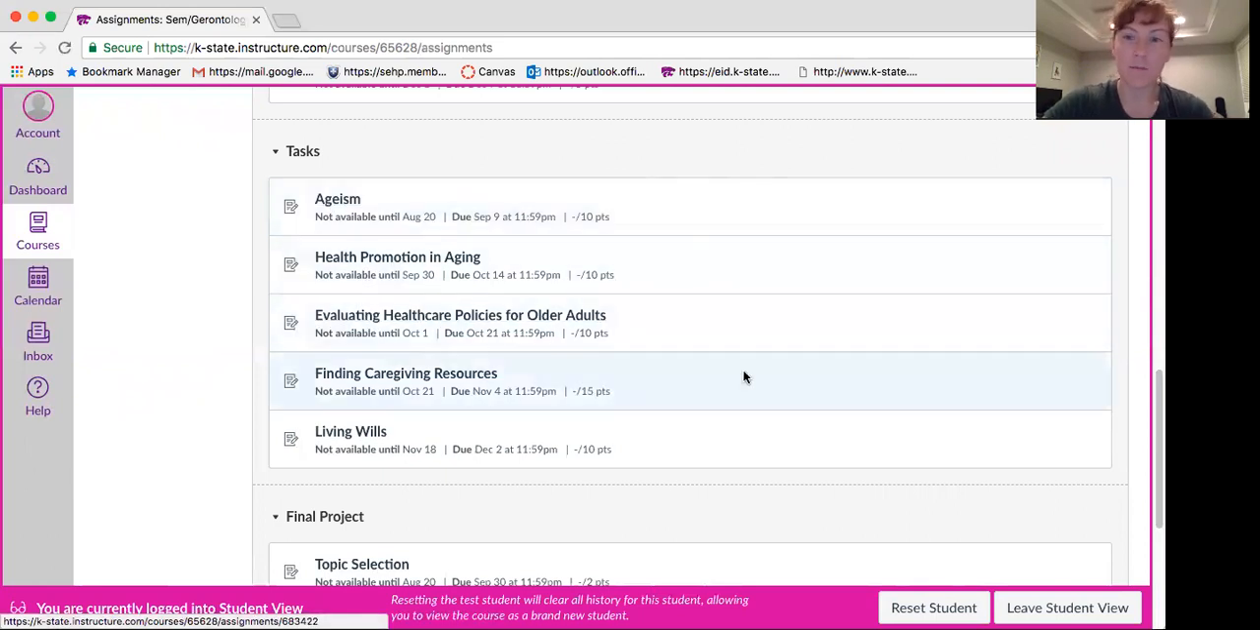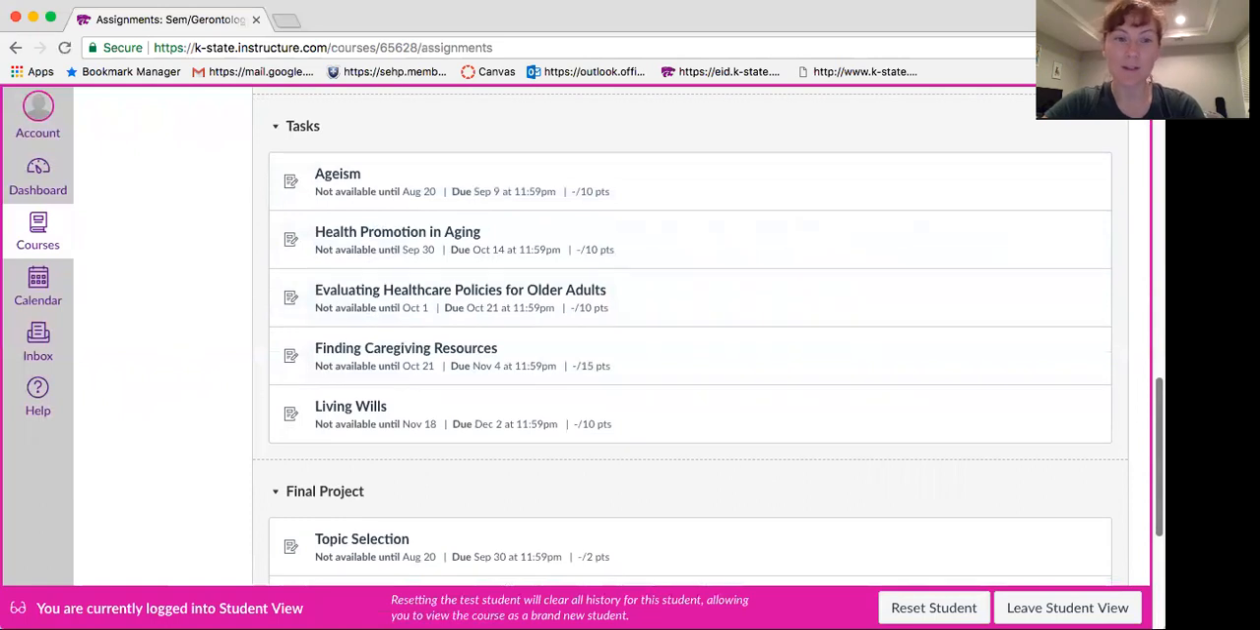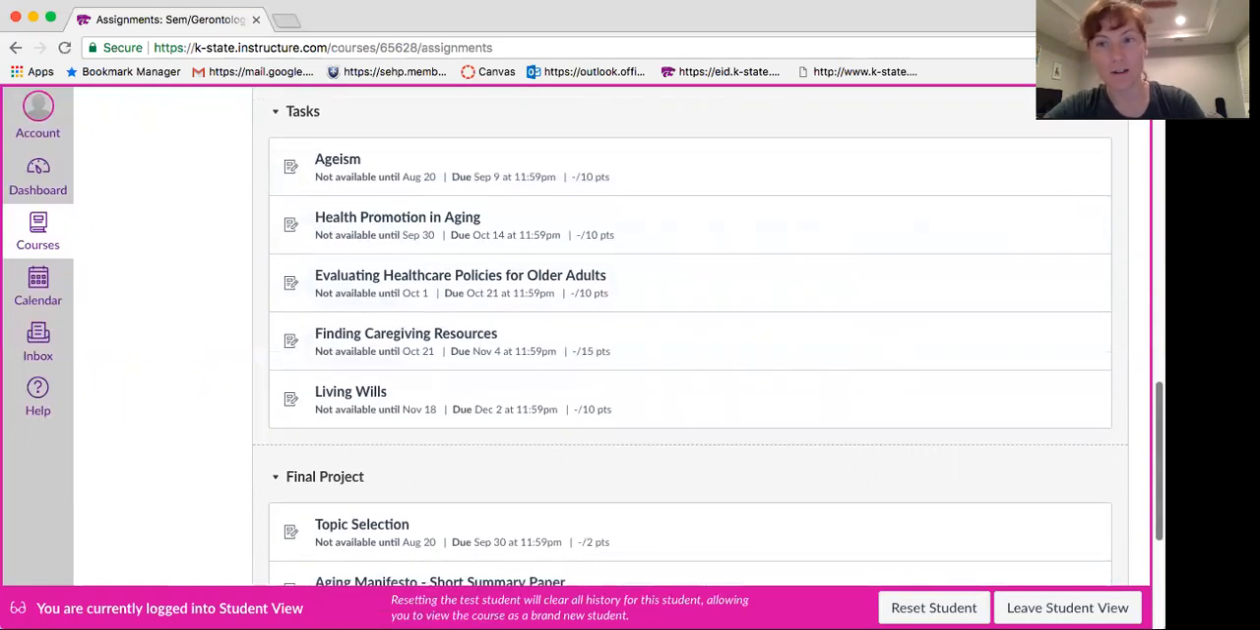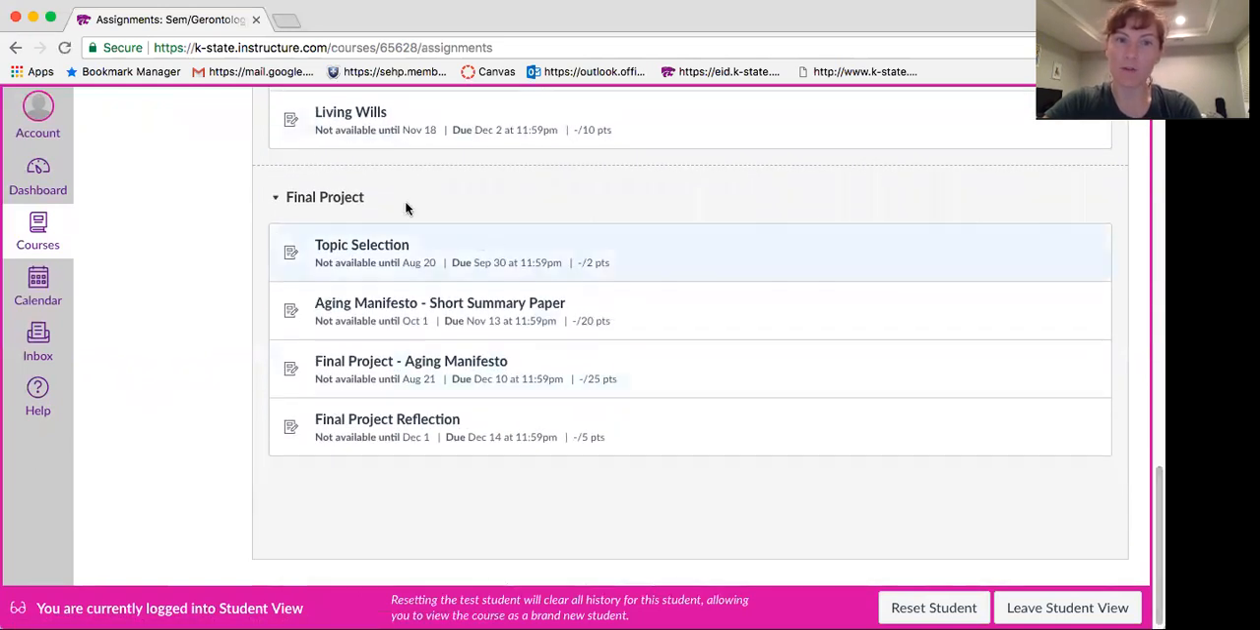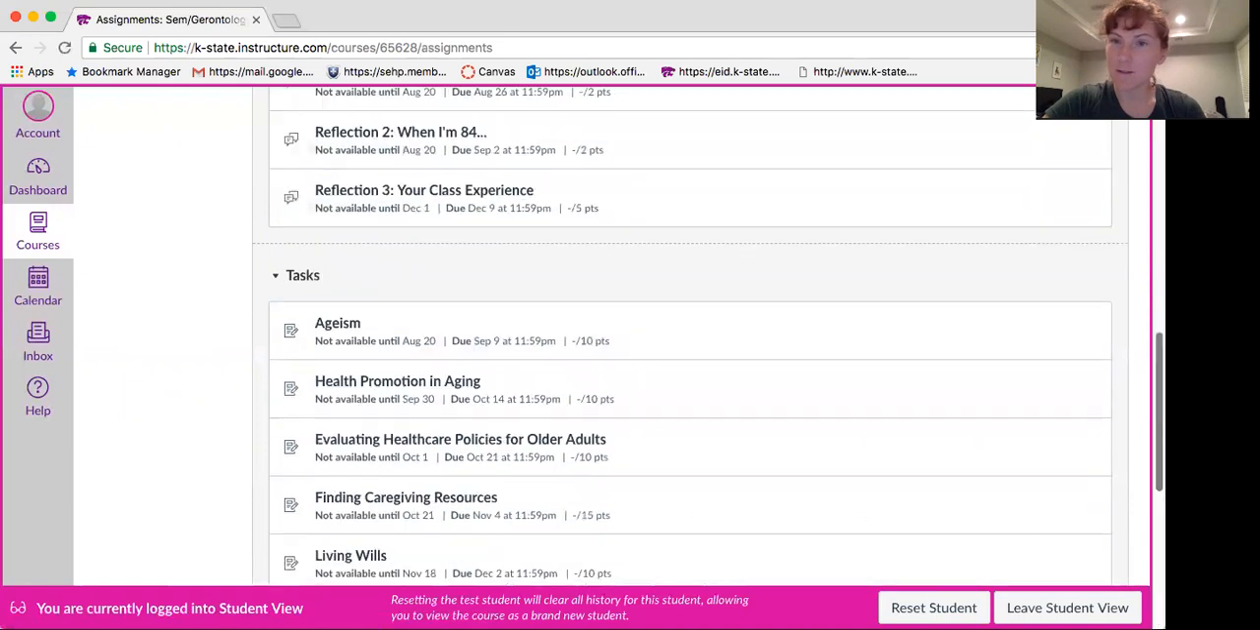And these are some bigger applied tasks. So you're taking that knowledge that you're gaining or consolidating from what you've learned across being an aging person, and then applying it in these areas to these particular activities. And then all of your final project assignments.